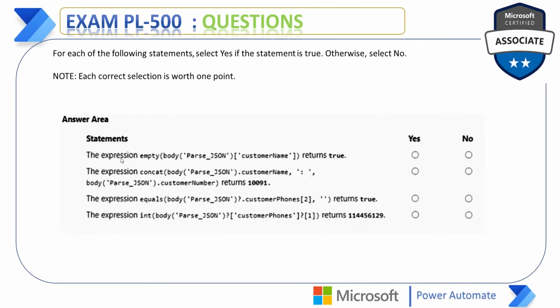The first expression you can see over here, empty of body of parse JSON with the property customer name, which will return true or not. In our case, in our JSON object, we don't have the customer name property. In that case, the option is no. Now going for the second expression, concatenate body parse underscore JSON dot customer name, comma, colon, and then I'm going to concatenate with the customer number, which returns 10091. No, it will return colon 10091. So in that case also no is the correct answer.